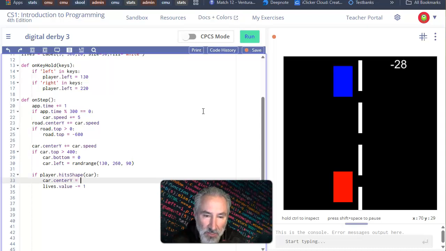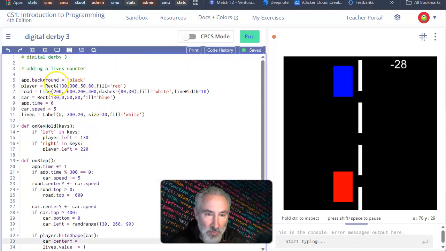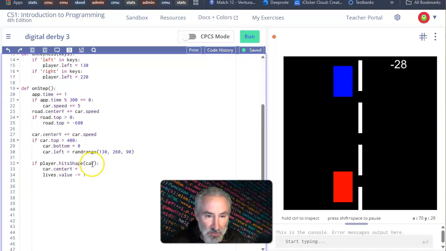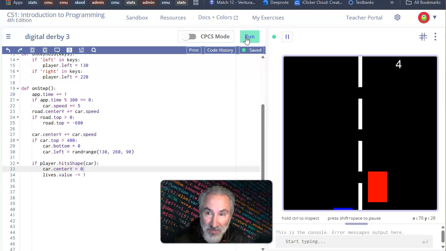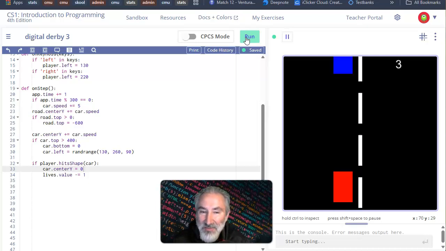So what I'll do is we're going to say car.centerY equals, and we'll set it back to whatever it was at the beginning. It was initially, looks like, 0, right there. Let's give that a try and see how that goes. So we'll set the car.centerY to 0, and let's see what happens here. And I hit the car. Ooh, look at that. I just went down by 1 life. You like that? Neat, huh?